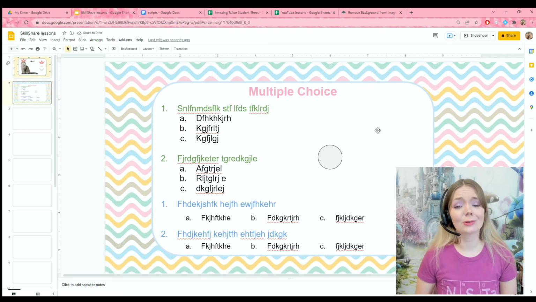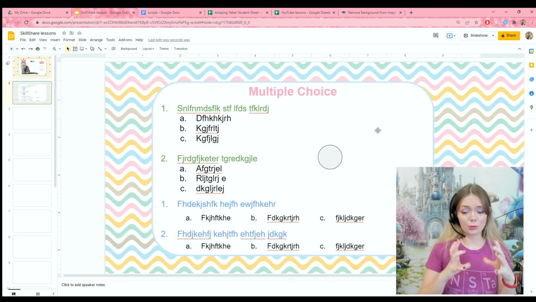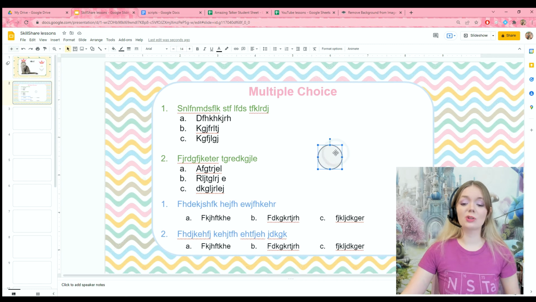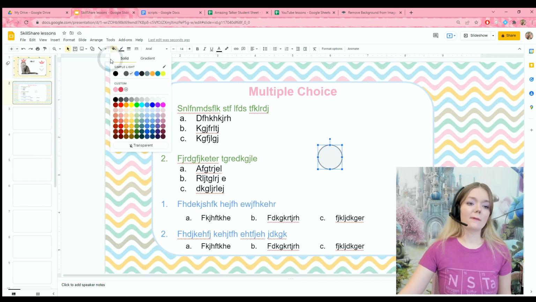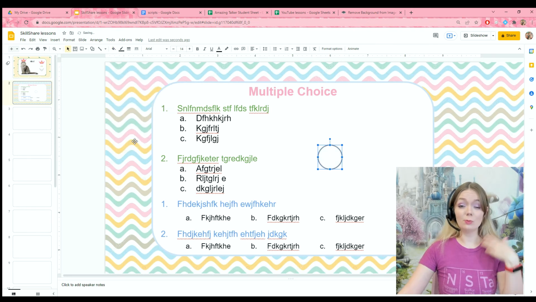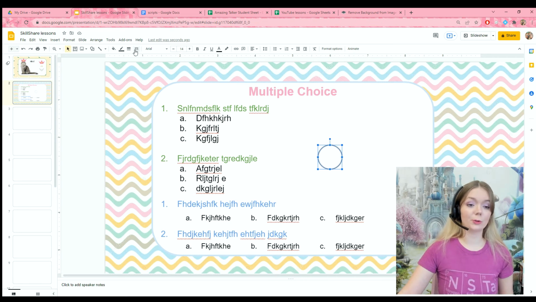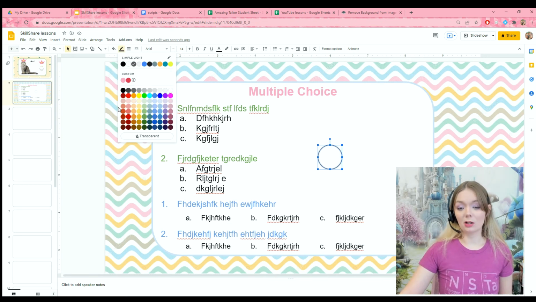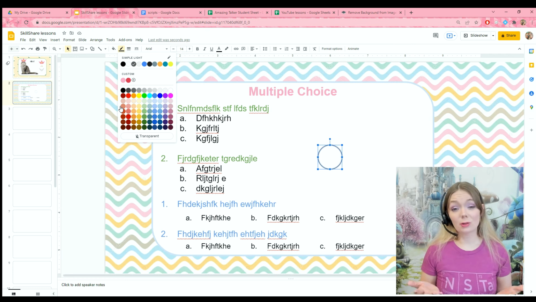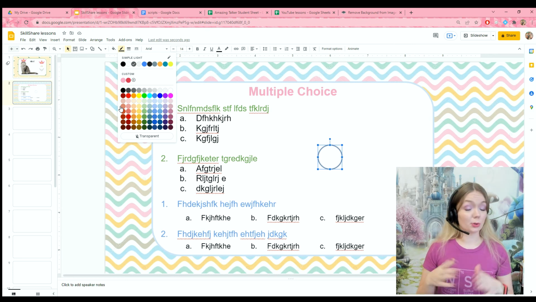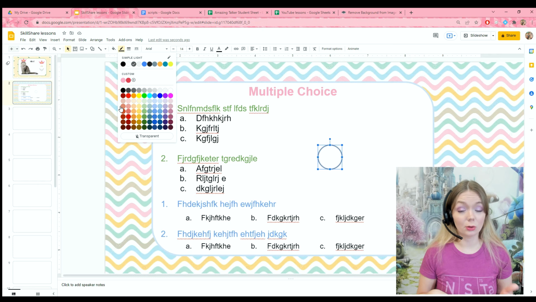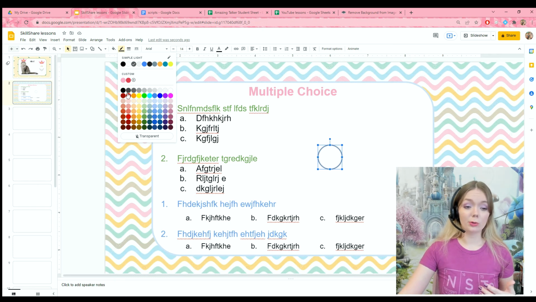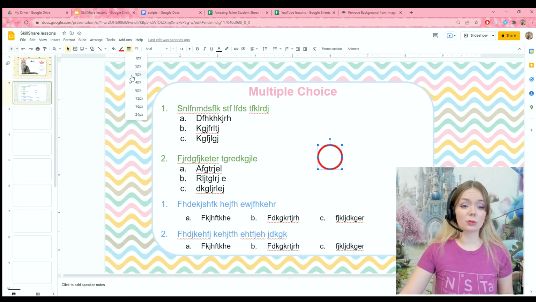Now, this circle is way too big. We need to shrink it. But first, we're going to stylize it a little bit. First, we are going to make the background transparent. We want to be able to see the letter choice inside of the circle. Then we're going to pick a color for the border. I usually put all of my answers in red, but that's a personal choice. You can put them in whatever color you want to, but we're going to go with red. And then I'm going to increase the border size to 4. That way it's really easy to see.